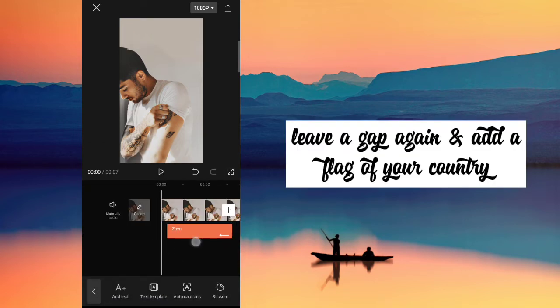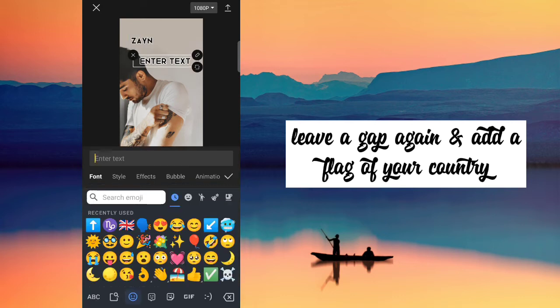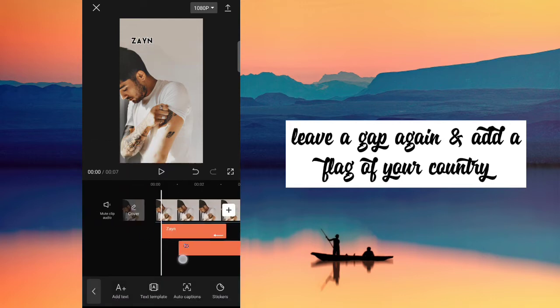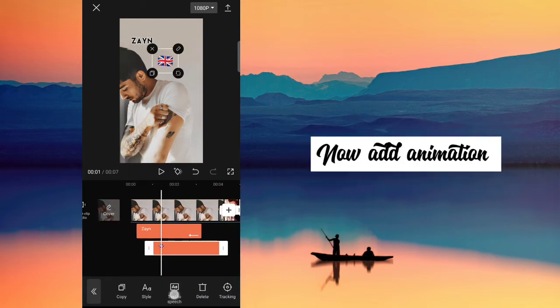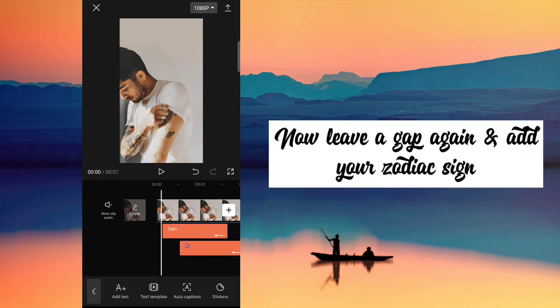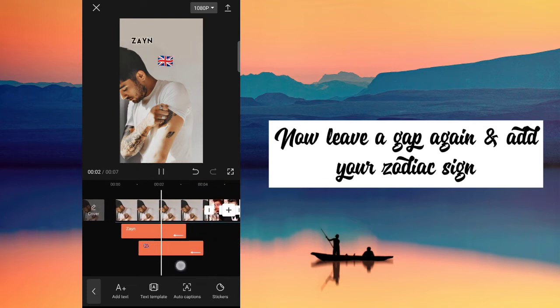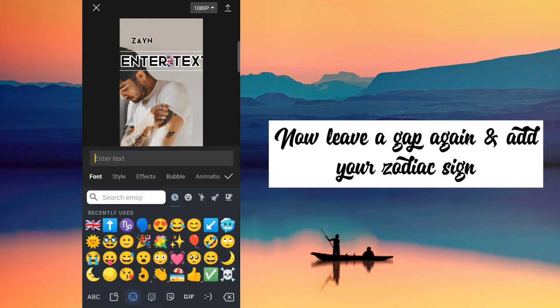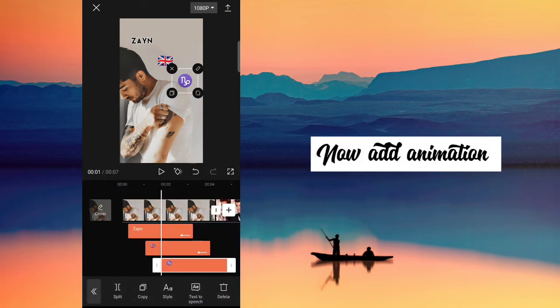Leave a gap again and add a flag of your country. Now add animation. Now leave a gap again and add your zodiac sign. Now add animation.